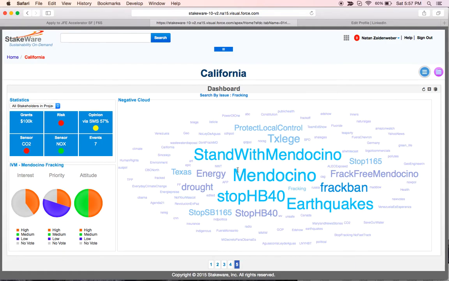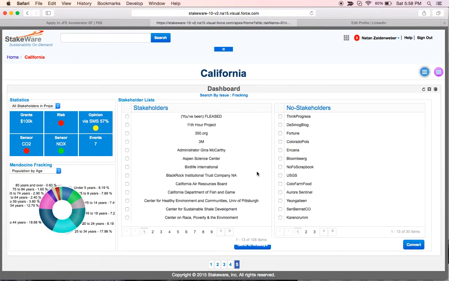Now, here's where we differentiate from other companies that offer social listening tools. Because we have a predetermined stakeholder relationship management system, we already know who the stakeholders are who are tweeting. So we can break the list of all the people tweeting, in this case about Mendocino and the EPA and fracking, into two lists, stakeholders and non-stakeholders. And sorry, there's a brief typo there on the right.